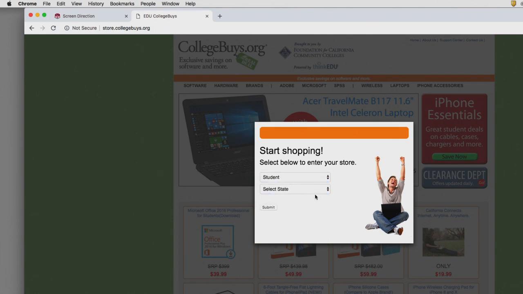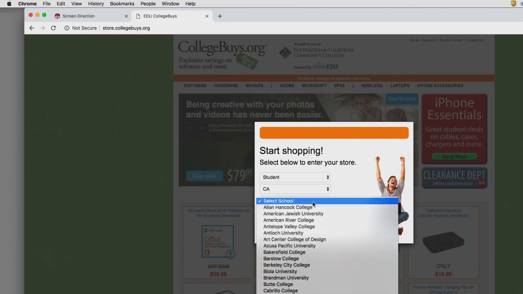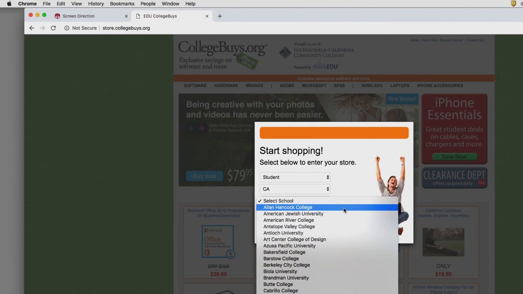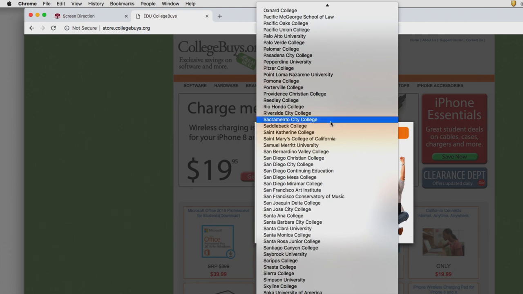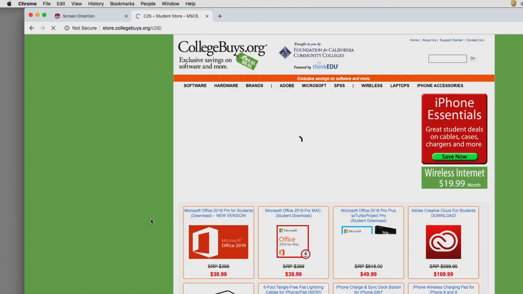I'm a student, and check it out. This is why it's a little bit different than some of the other academic retailers out there. Is that the California Community College System has made a special kind of arrangement with College Buys to offer you academic software at sometimes a discounted price than other institutions, which is kind of nice, okay? So fill out all the forms. You know, here we are, Sacramento City College, submit.